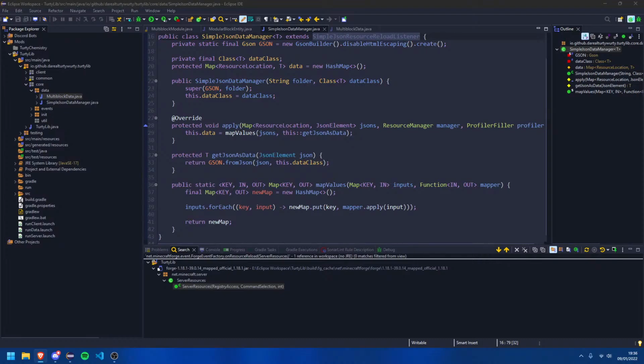Now let me find what my data classes used to look like. So I assume, I don't even know where I put them.